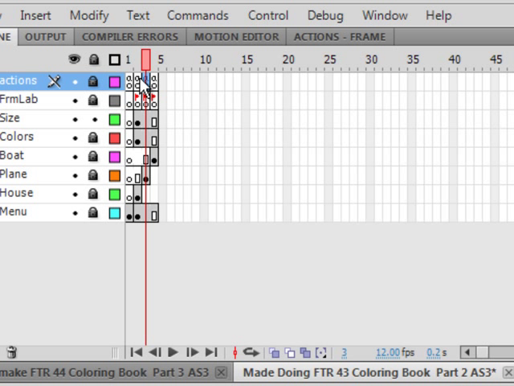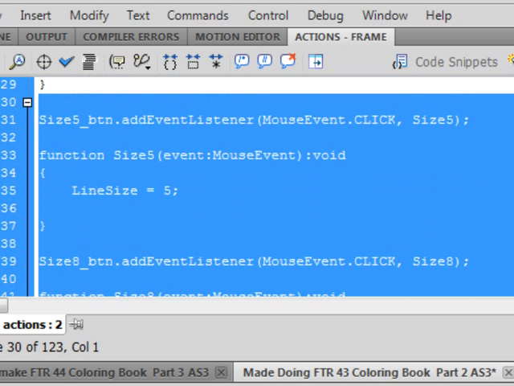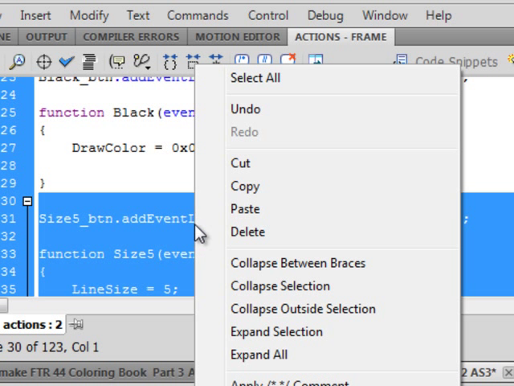Go back to this one. If it isn't selected, select it again. It's from the bottom of size 12 to the top of size 5. Copy.